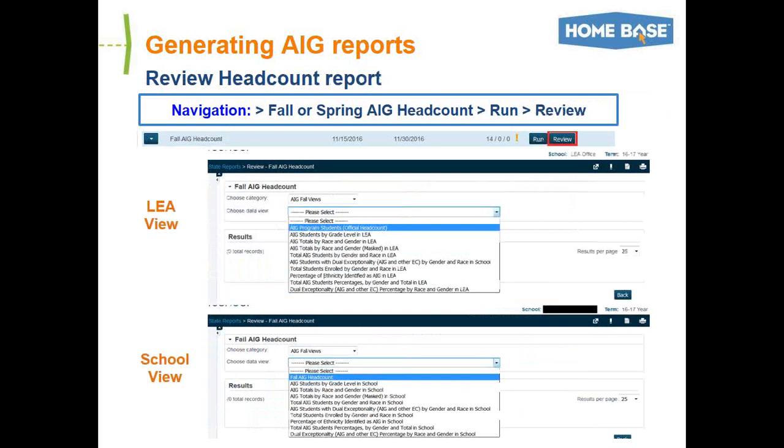Once you've run the AIG headcount, you'll see in the top line a review button. When you're running that report, if you've not run one before, there is a refresh button at the top of the page. You just keep clicking it until you see that review button.